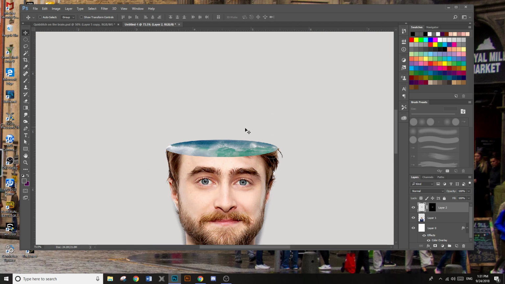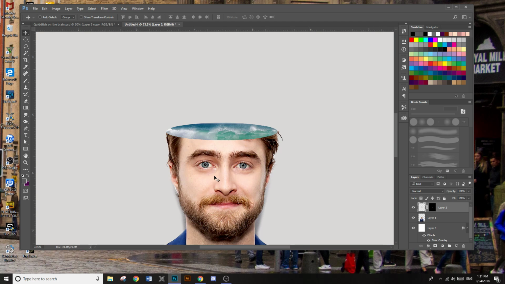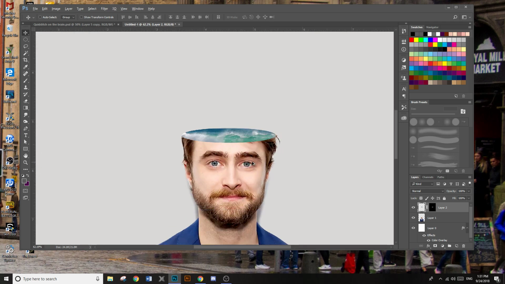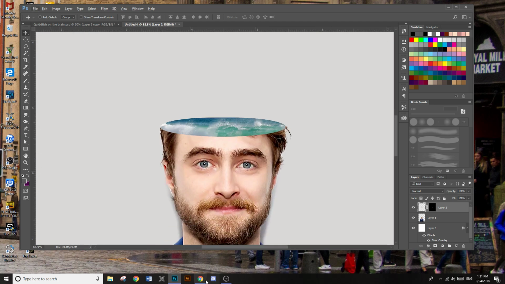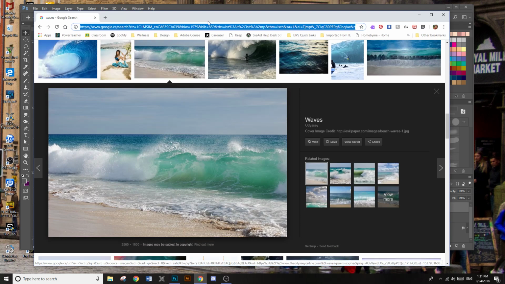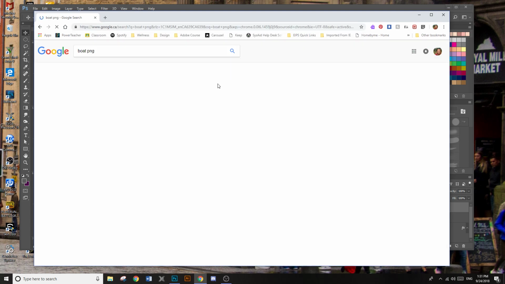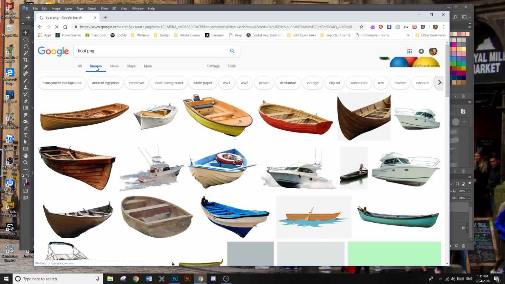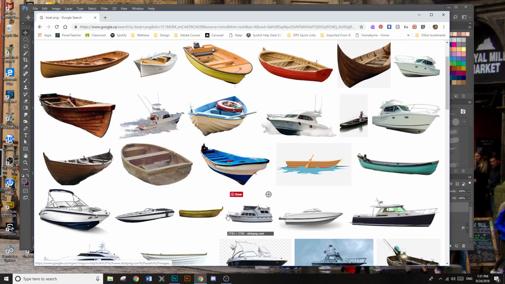Now you kind of want to start adding things to make it look like something is going on in there. So maybe we could put a boat. Now, if you're taking the background out of an image anyways, you might as well look for a PNG. A PNG file is a file that has no background. So I'm going to search that. Now you can't copy and paste PNGs. You actually have to save them and bring them in.